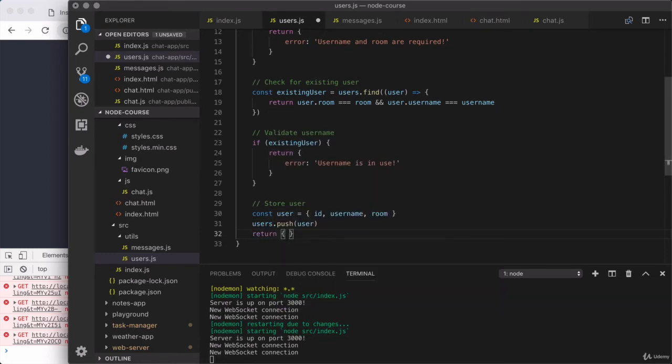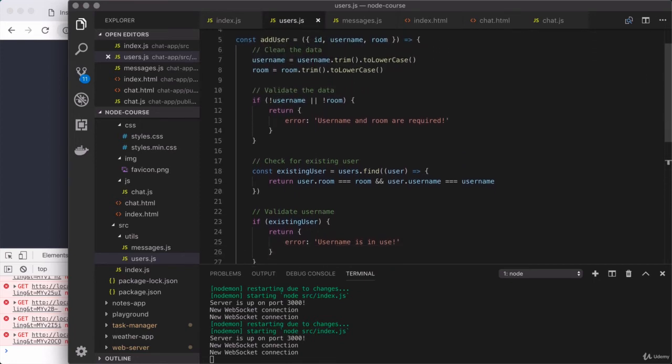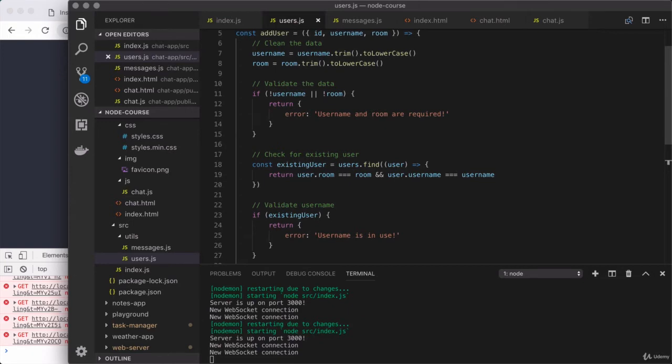I'm going to return an object, but instead of adding on the error property for when things go wrong, I'll be setting up the user property for when things go well. So that's it for this function. Now, I say that's it, but it's actually quite complex because there are a few different things that need to go down.